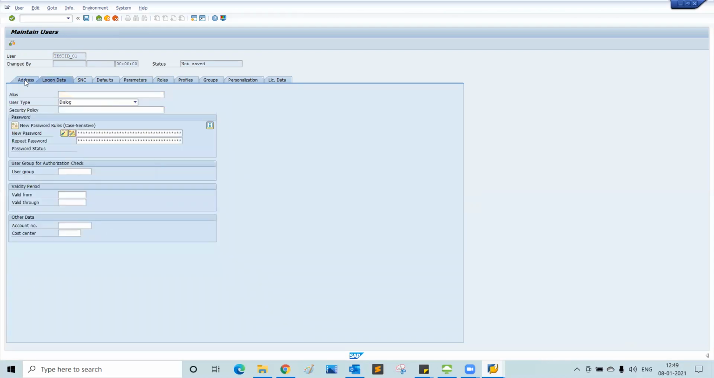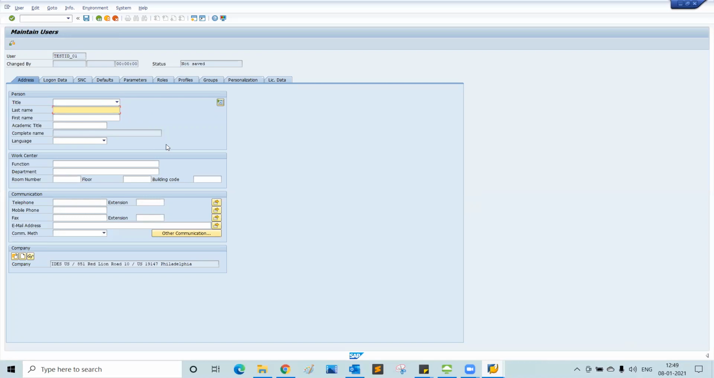Let me go back to the address tab. The various fields that you get to see: you have to give the last name. In here, let's say a test ID, and let's say the first name as SAP, just as an example. You can give first name and last name, and you can give the function, which function he belongs to. Is he part of manufacturing? Is he part of engineering? Is he part of technical? You can give the function, and then you can give the department name.